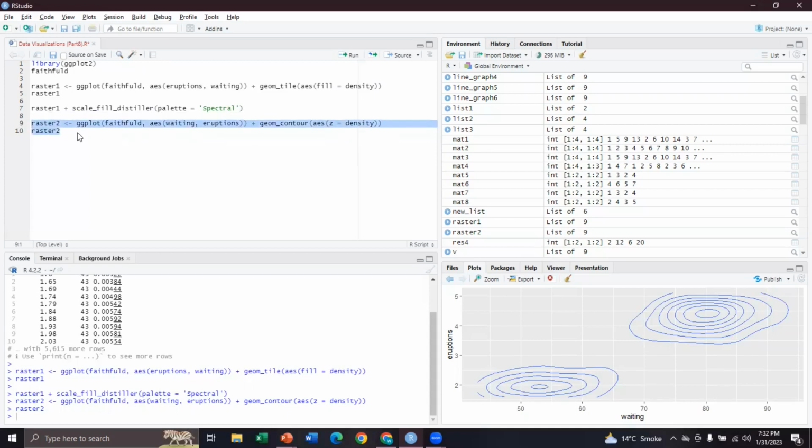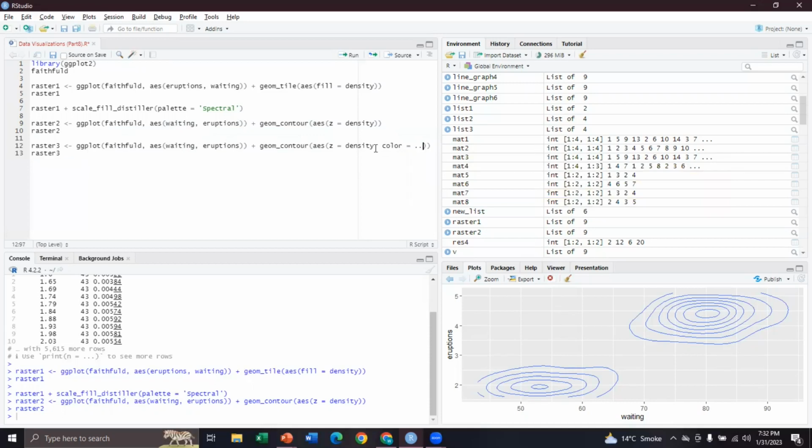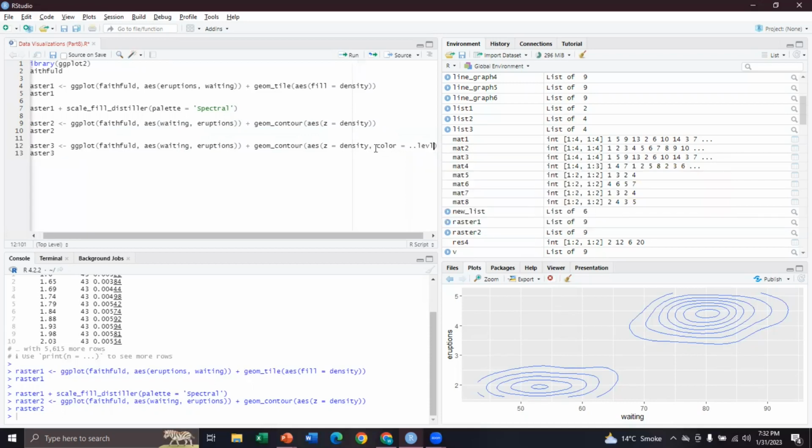In order to do something interesting, I will add one more parameter in the geom_contour function. I will say color equals, and I will say ..level..